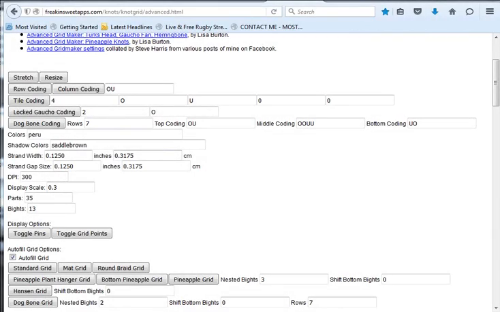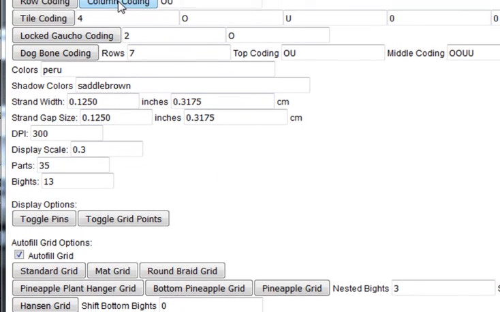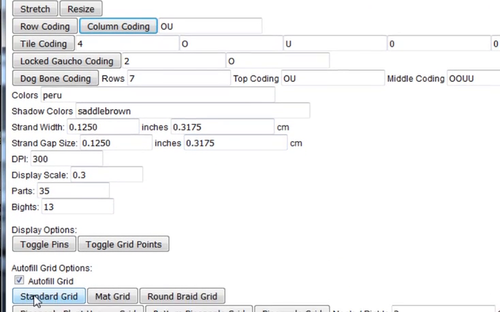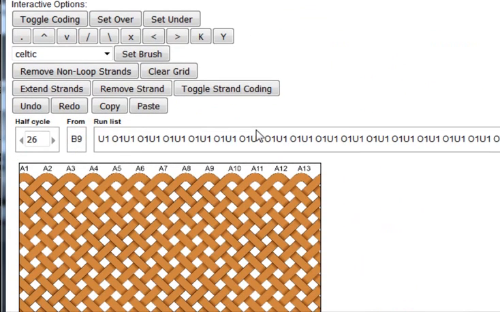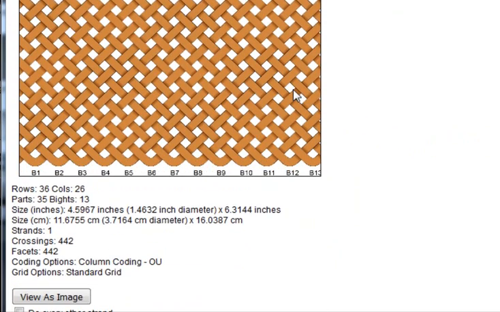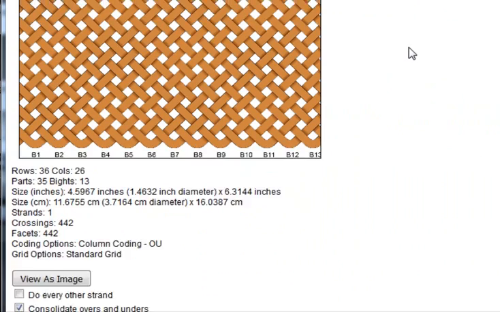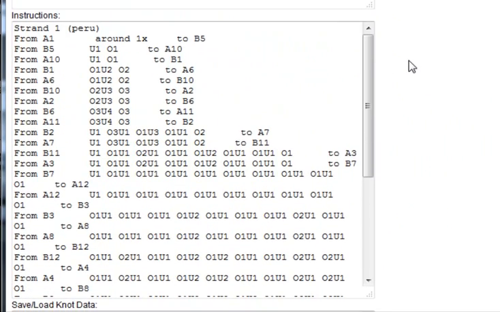Let's try something a little different. I've entered here 35 parts rather, and 13 bytes. That's got to make this quite a long Turk's head. So I've entered the parts and bytes, click on column coding and standard grid. Let's scroll down. How many bytes did I say? Bytes 13. Yes, that is quite long. And if I scroll down, yes, 1 strand, look at the instructions there.